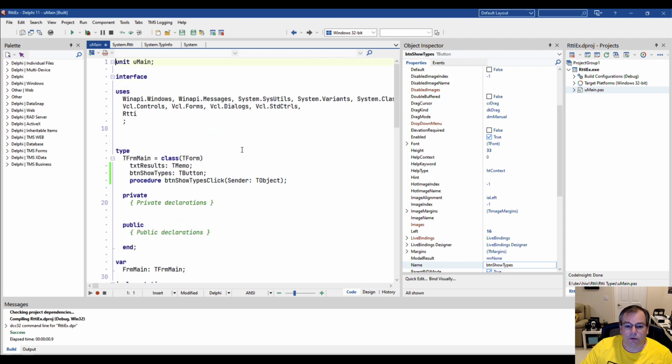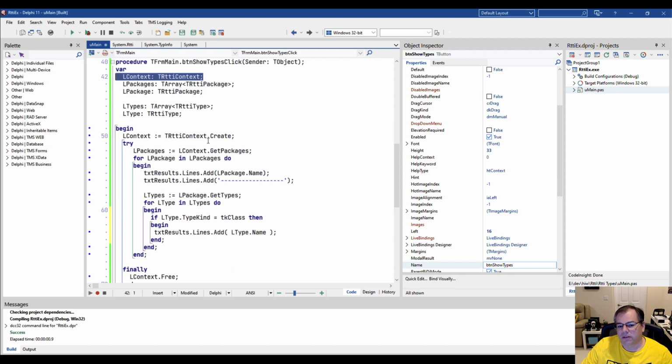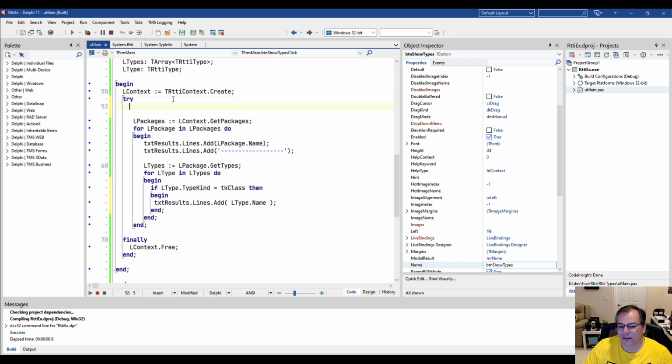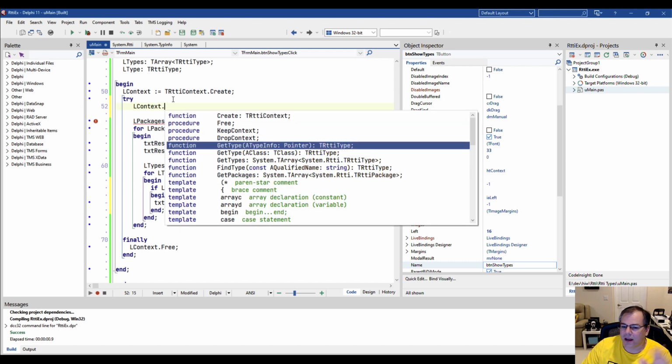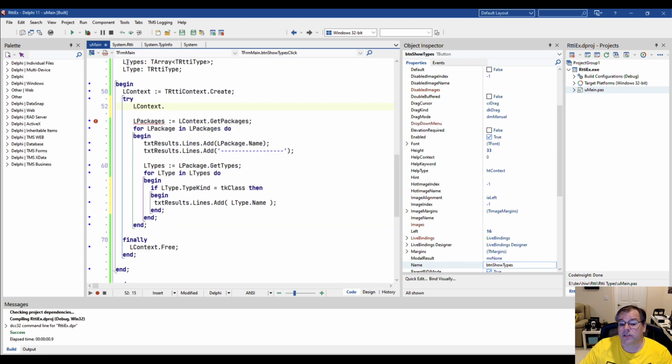Declare first, use RTTI, step number 1. Step number 2, declare your context. Step number 3, create the context. And step number 4, free the context. And what you do in between is the fun part. It's the tinkering. Because here, you can literally do anything. You go into your context, say LContext dot, and then you try GetType, GetTypes, iterate the types, look for packages, these kind of things.